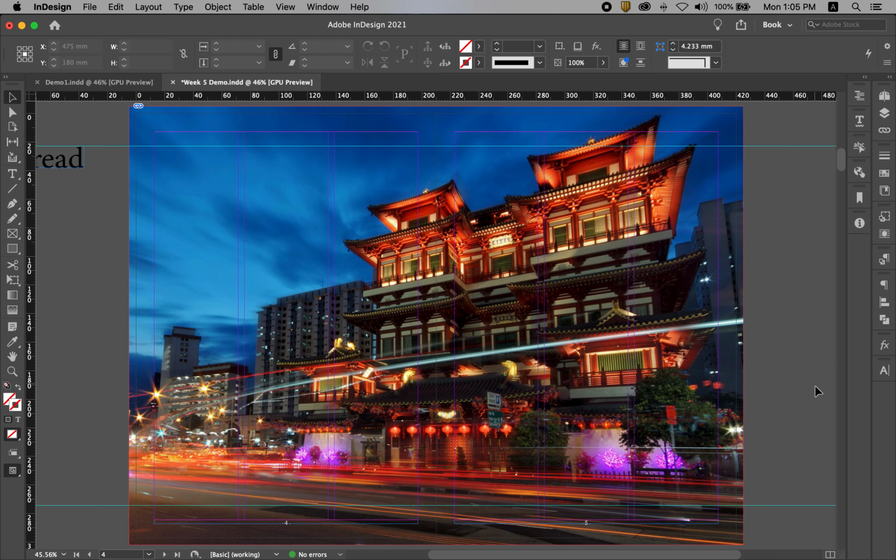Anything that you use to cover the auto pagination, just go back to A master, do a copy, and then come to the pages that are covered and paste in place. All right, so we have laid out the picture, and we have overridden the pagination.